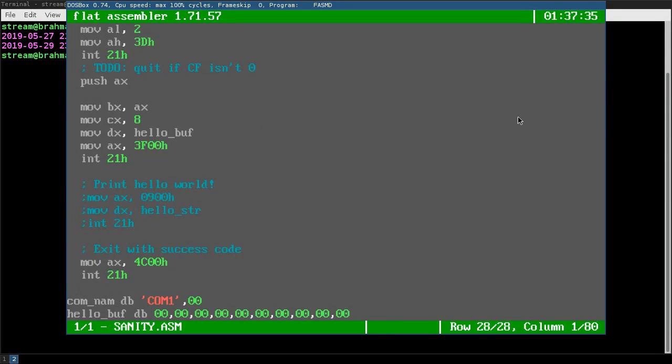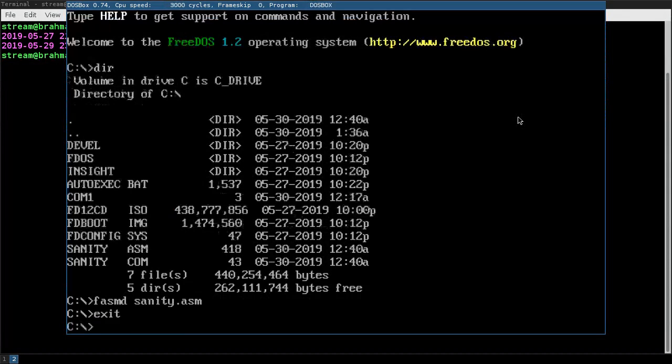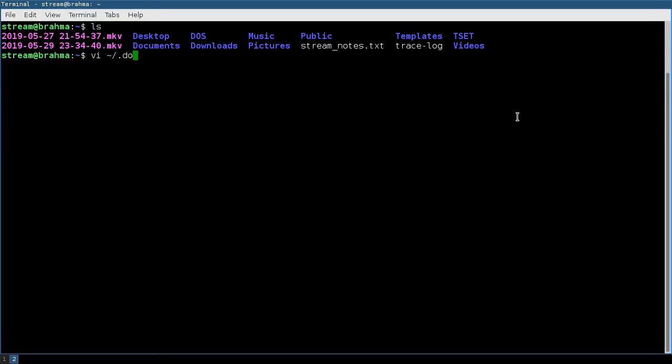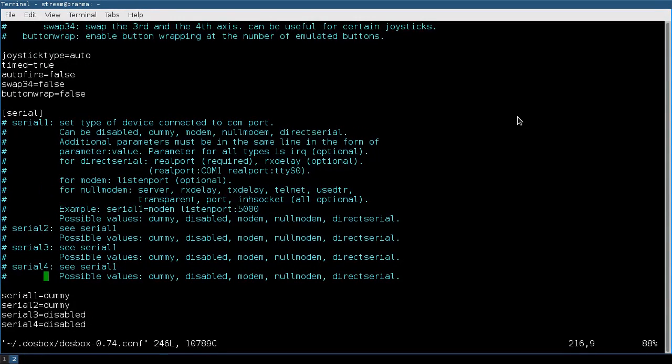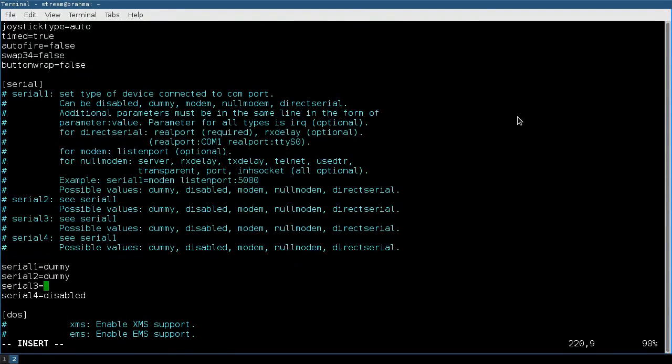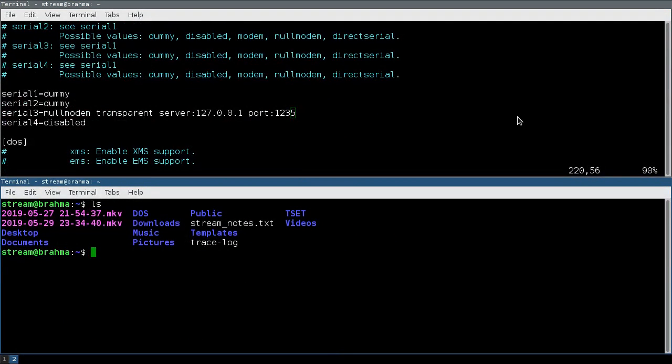So what I'm going to do is modify DOSBox so that we're going to connect serial 3 to the nullmodem, because that Unix stuff is weird and I don't trust it. It's going to be transparent. And server is going to be that port 1235. So DOSBox is going to try to connect to that port. So let's just do a quick test.